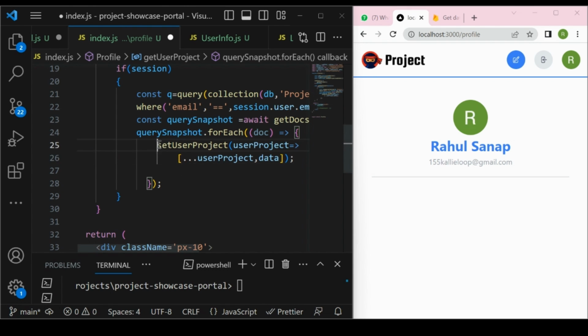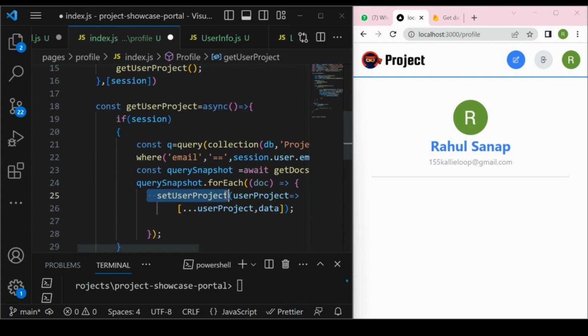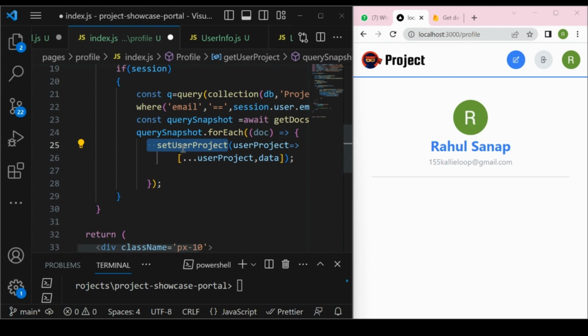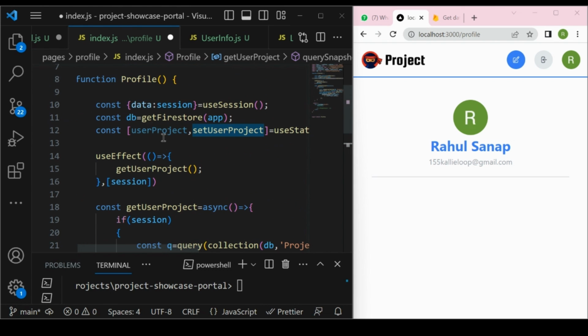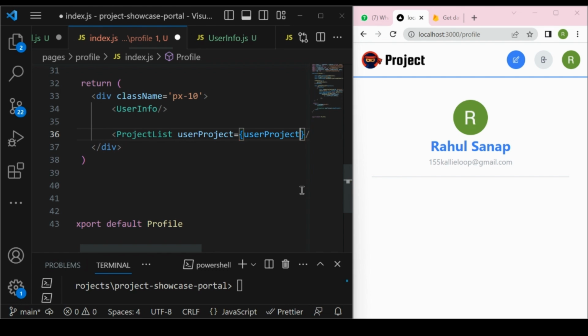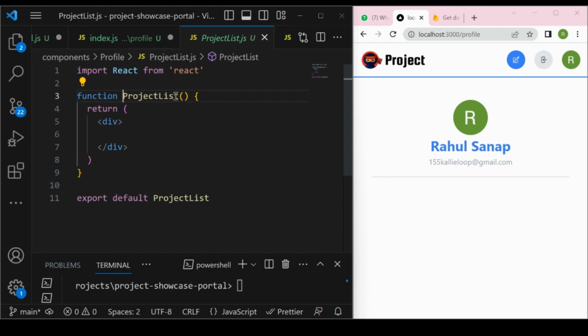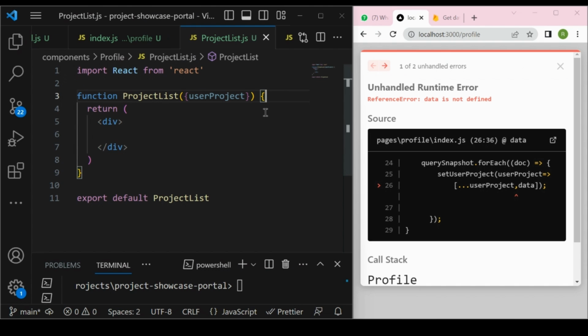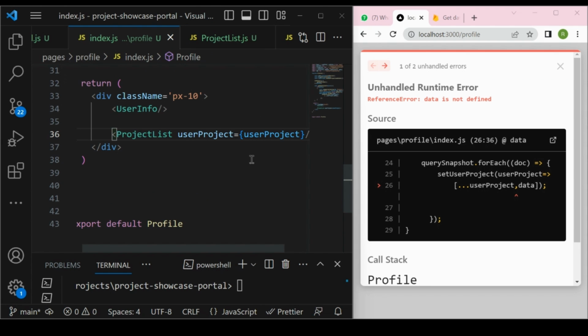Now once it executes, setUserProject is ready for us. This user project, which we store with the help of setUserProject, we have to pass to our list of projects. So I'll go to project list, and here you can pass it like this, the project, and the project list has to accept it as props. Perfect, and then save everything. Now we got an issue in the profile index.js. Let me see the issue.